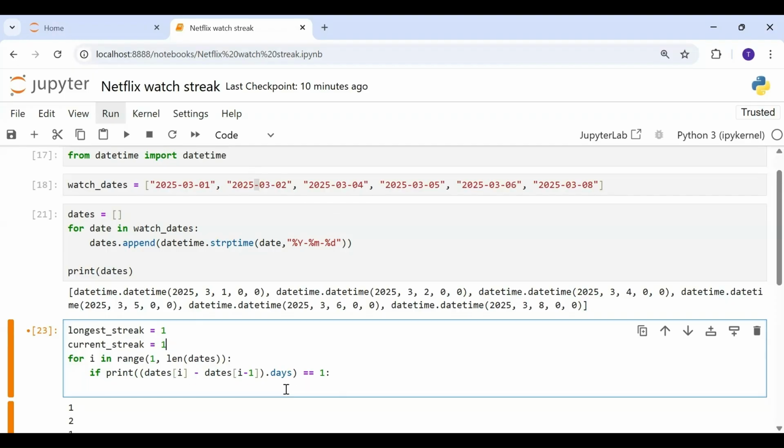So if this is equal to 1, then that means the current streak has to be incremented by 1, because it's a consecutive day. First time around, this and this, the difference is equal to 1. So the current streak will become 2. 2 consecutive days we have found. 2 consecutive days, the user or the viewer watched Netflix.